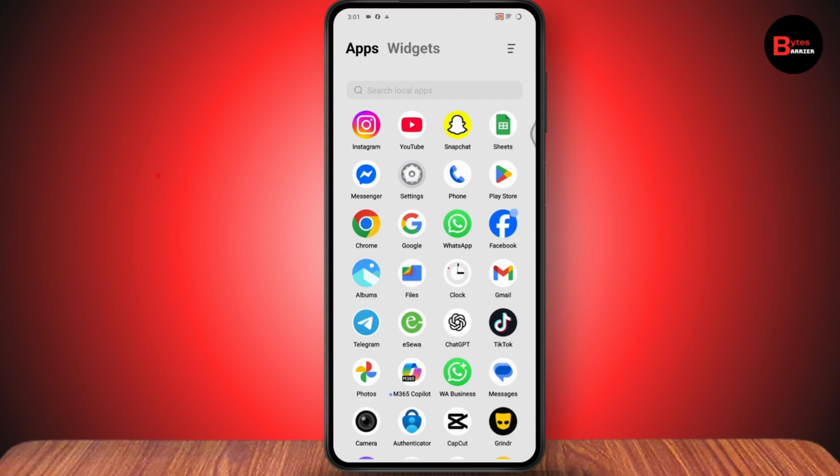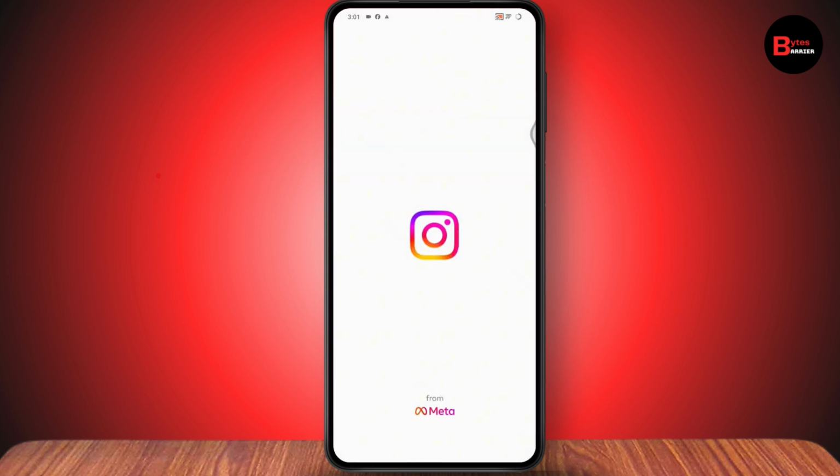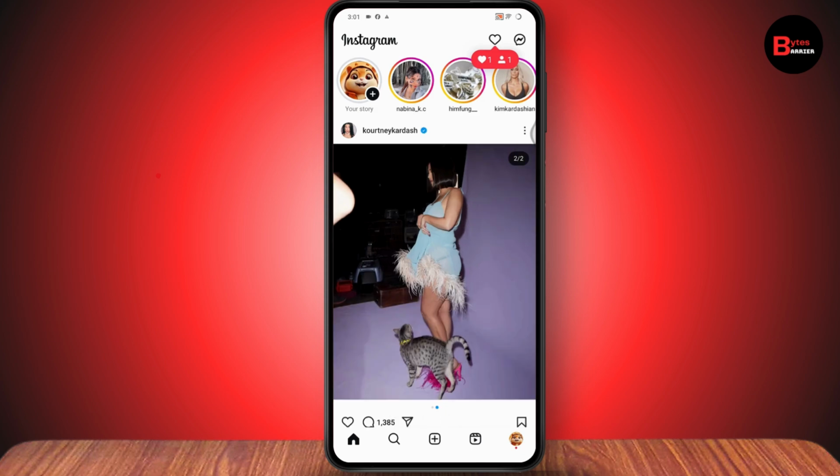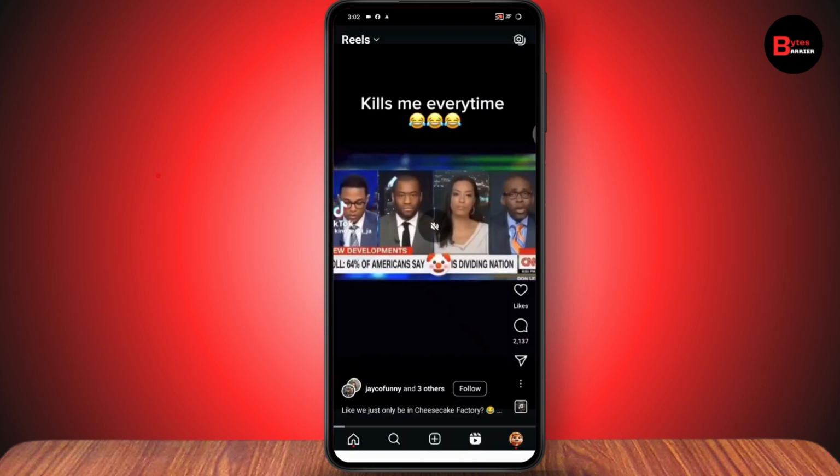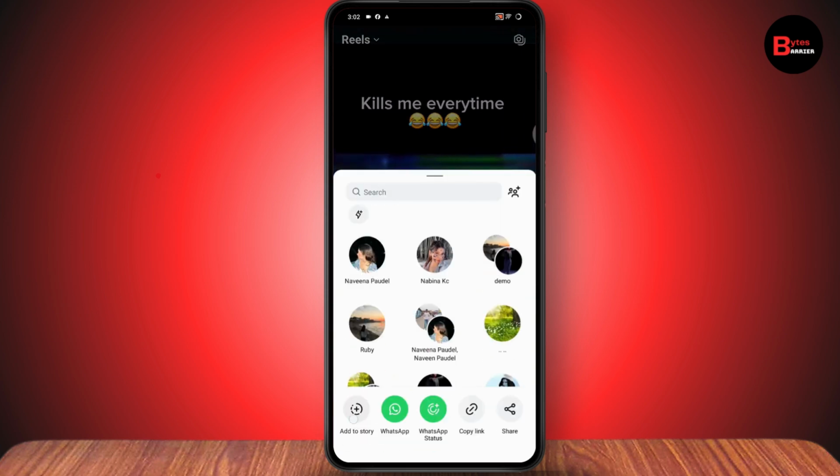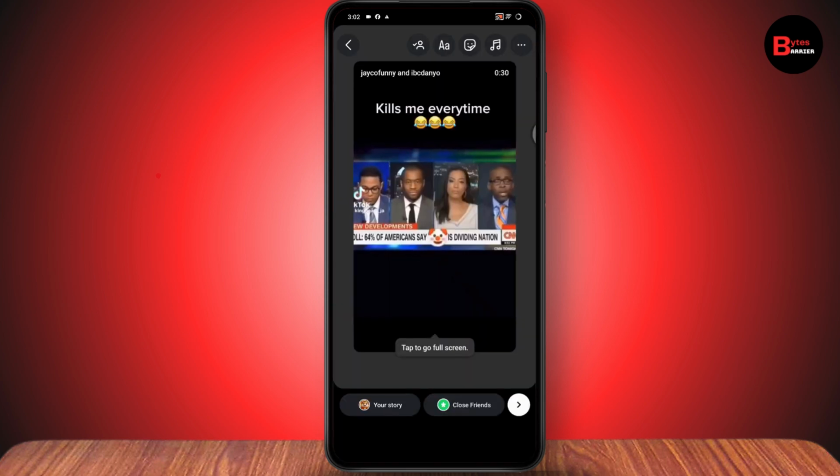After having an internet connection, you need to open up your Instagram, make sure that you've logged in. Now after logging in, you need to just go with a reel. For example, I'll just simply go with a reel, go with share, tap on add to story, and it will have this kind of interface, right?